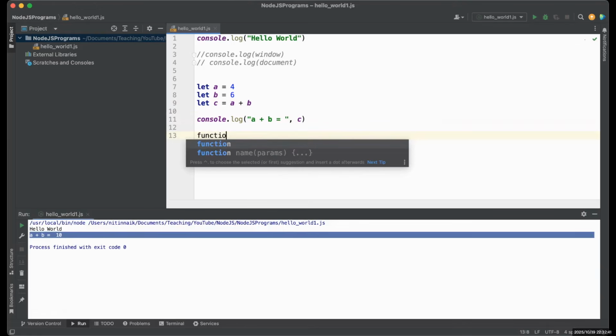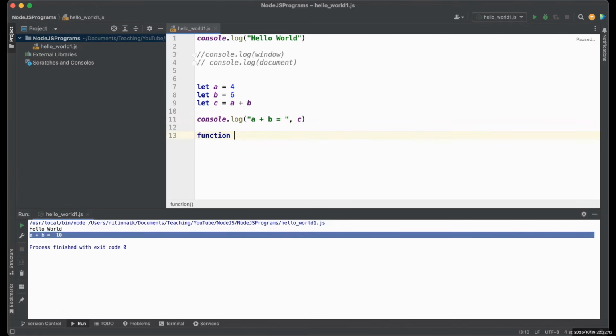We create a function using the keyword function and then the function name. I just call my function name sayHello. You can pass any parameter if you want, and then the body of the function, just to print one line. So console.log and just say hello plus and then my parameter name. One important thing you may have noticed here: I've used a comma here and a plus here. So there are different styles to write syntax.